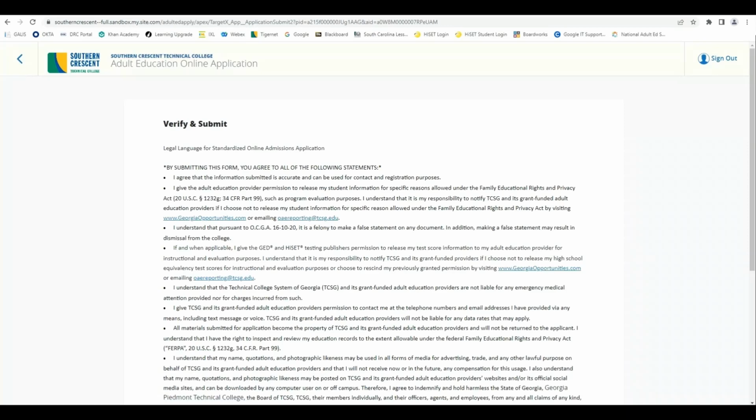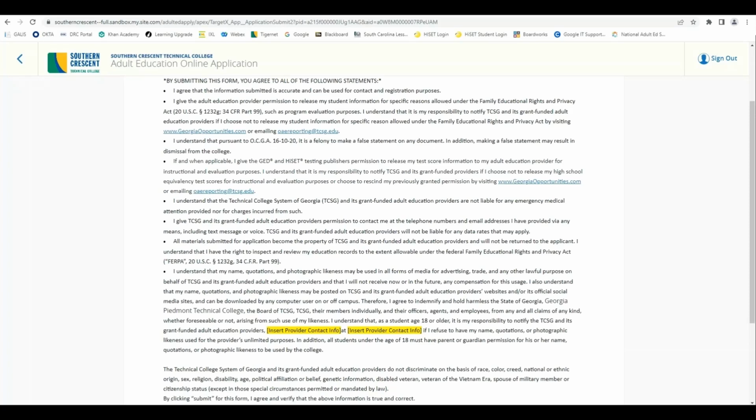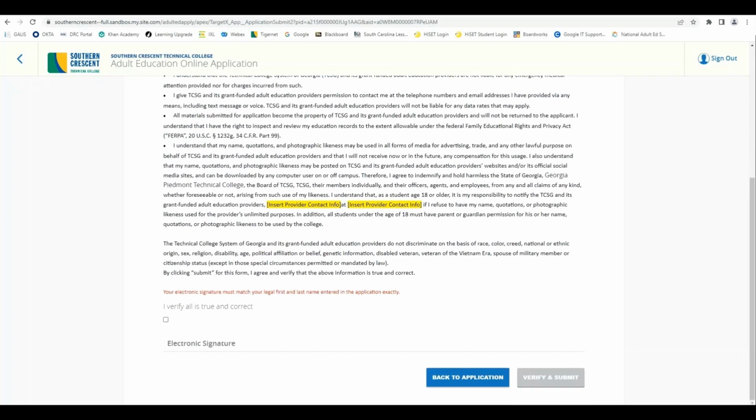And they are directed to what is known as Verify and Submit. This is a list of legal statements allowing them to submit their application and providing us all of the legal things that we need to make sure that we are definitely doing everything correctly. Down at the bottom, they have to select that they verify that all is true and correct. Then they click here to electronically sign the document.